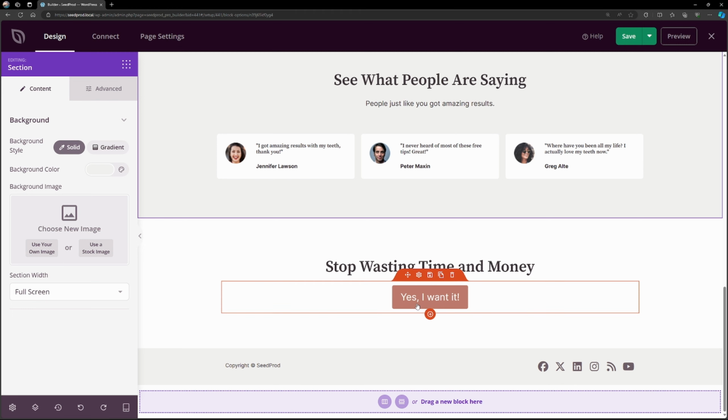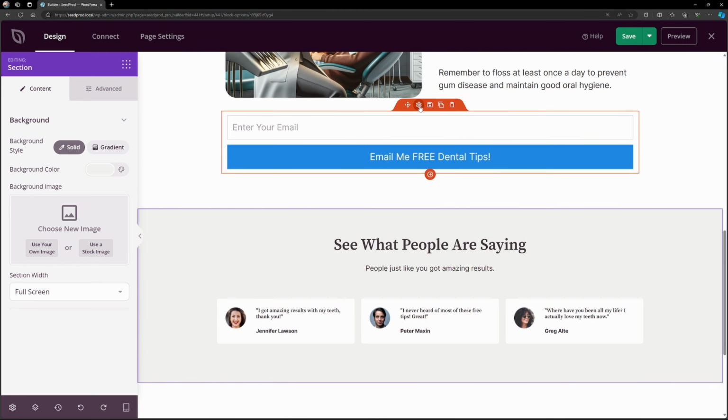Stop wasting time and money. Yes, I want in. Let's go ahead and replace this again. Maybe with, again, the opt-in form here, since this landing page is here to collect some emails. Now, you don't want to overdo it. Maybe this is too much. We could move this one down further instead of putting it here.